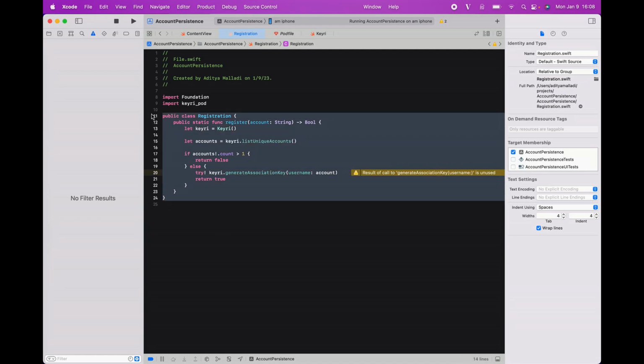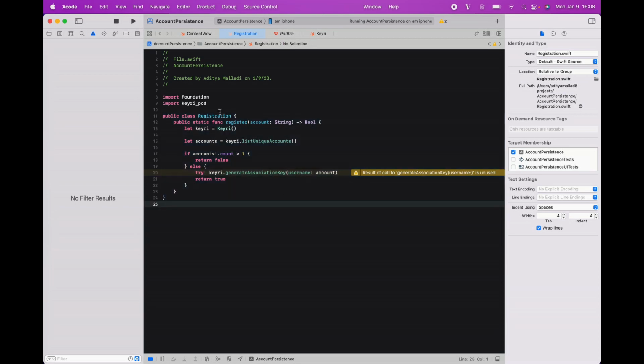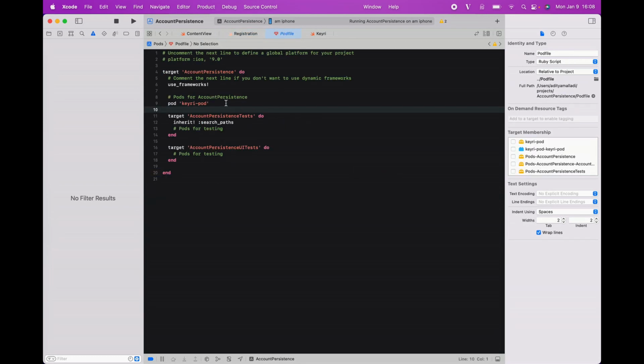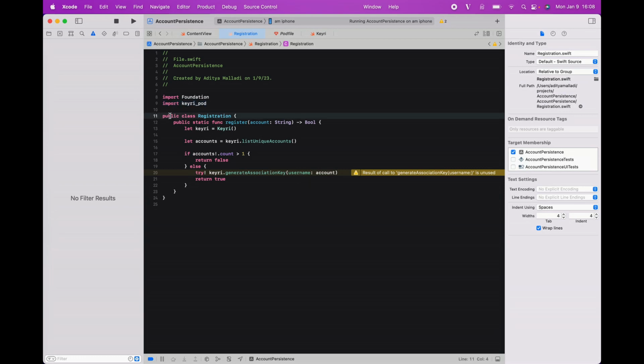This is the entire block of code from the developer side that actually enables this whole thing from happening. Obviously, within the Keyri SDK, there's a lot of stuff going on. But for the developer, all you have to do is import Keyri. I'll just show you that real quick. We have a very simple Podfile, just bringing in the Keyri pod, nothing crazy going on there. And within this registration file, where the entire bulk of the code from your perspective is written, all you have to do is instantiate the object and call this list unique accounts function.